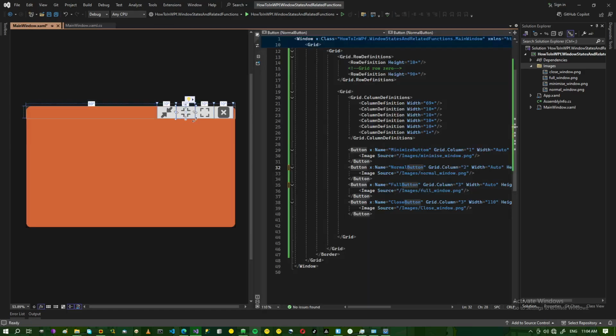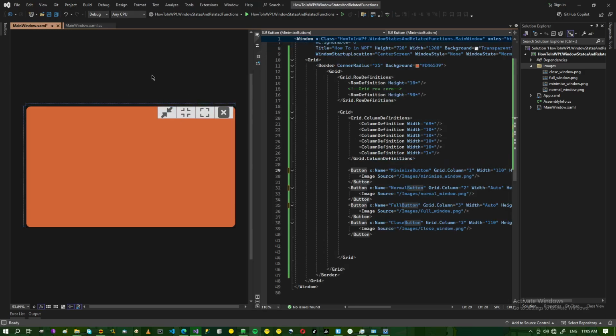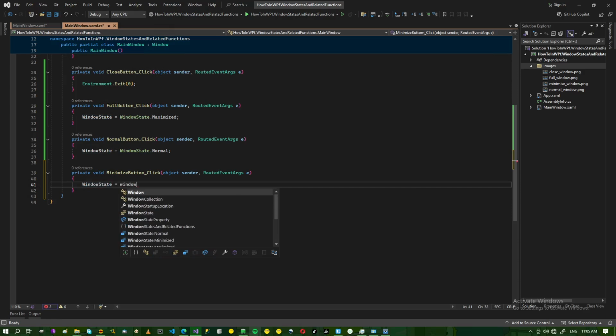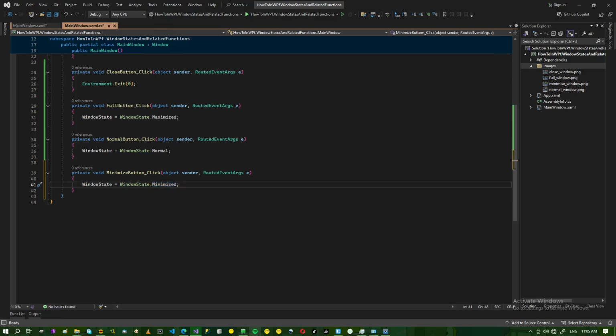Then we'll come again. Our next one, this one will be minimized. So say WindowState equals WindowState again dot Minimized. Okay, minimized. So that will shrink it to the taskbar there when you click on this one.